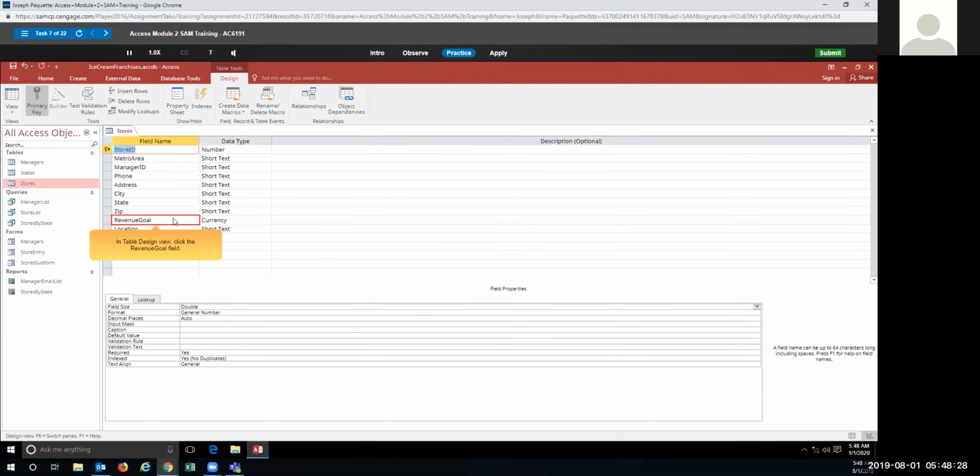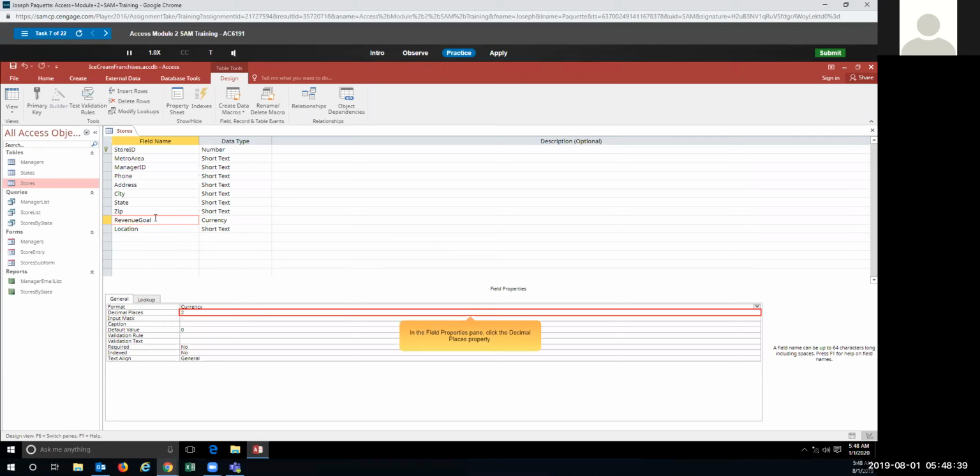In Table Design View, click. It is important to select the field you want to modify before making any property changes. In the Field Properties pane, click the Decimal Places property. A short description of the selected property appears in the lower right corner of the Field Properties pane. Type 0 and press Enter. Now values in the Revenue Goal field will round to the nearest dollar versus the nearest cent.